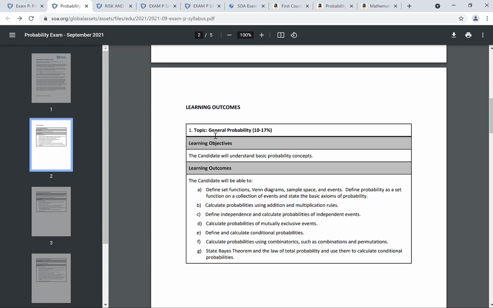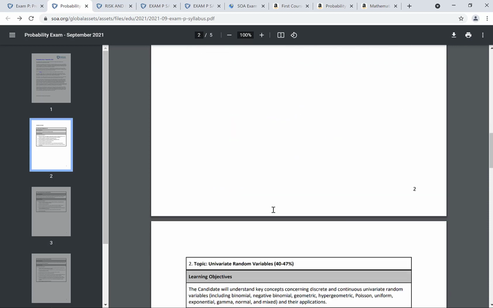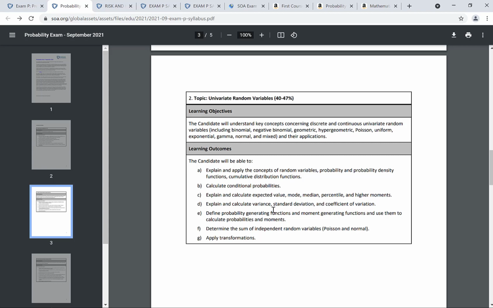The first section is on general probability. That's the smallest section. And if you look at the list of topics, most people would have gotten through these in their first course on probability. But the next two sections are bigger, and that's where it gets a little more complicated.